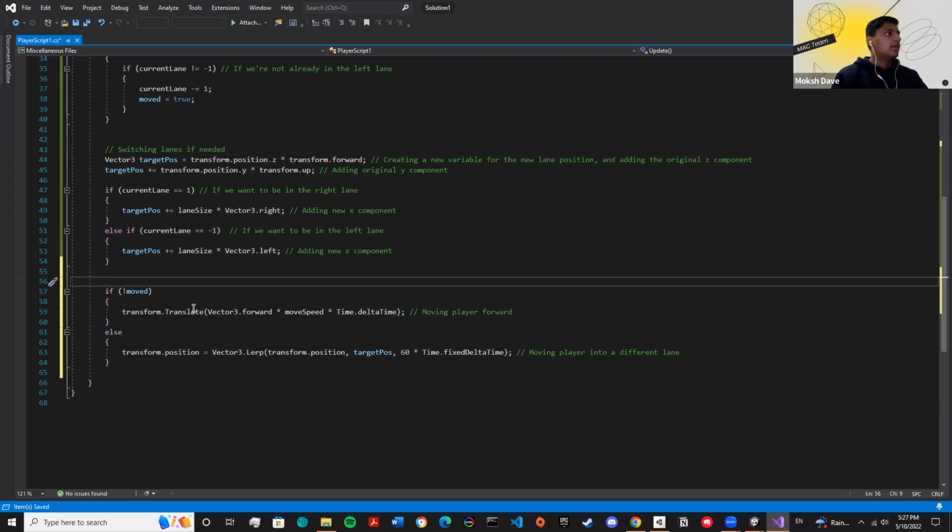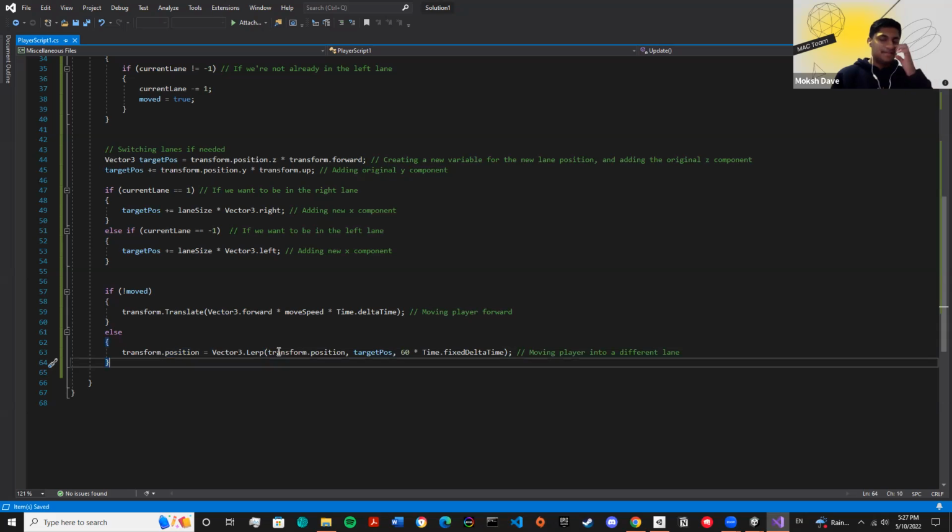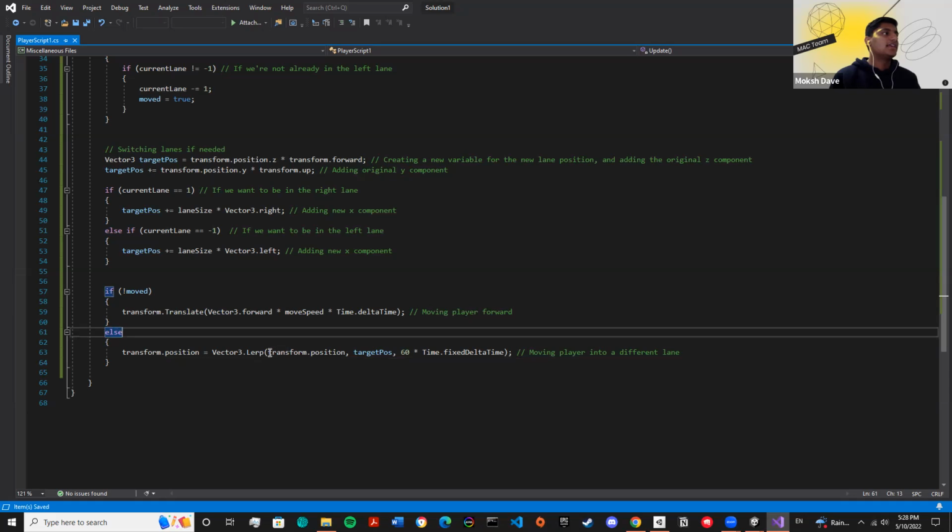So that code that I deleted is just the same line here, basically. So if we haven't moved, then we want to keep on moving forward. But if we have moved, then instead of moving just forward, we need to also switch sides. Sorry, switch lanes. So to do that, we can use a Vector3.Lerp function. Lerp is this complex mathematical function, but we don't really need to understand that for our case. For our case, all you need to know is that it moves the player smoothly from your original place, which is our current position, to any sort of target position you specify, and we do that over time. And this is just speed for how smooth you want it to move.